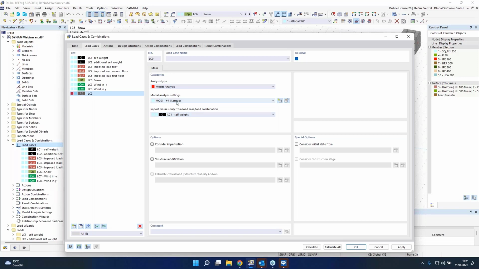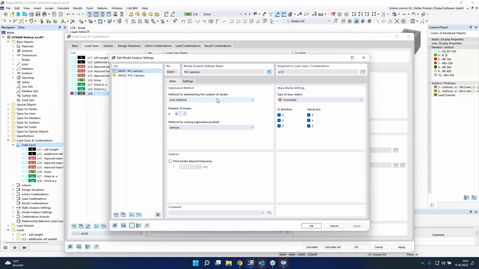At first, we want to change the model analysis settings. Therefore, we can use the edit button here. For the edit button, we say we want to have just the directions X and Y, because we want to do a response spectrum analysis afterwards. For a response spectrum analysis, we want to use just the X and Y direction for the mathematic settings, and of course for the eigenvalues.